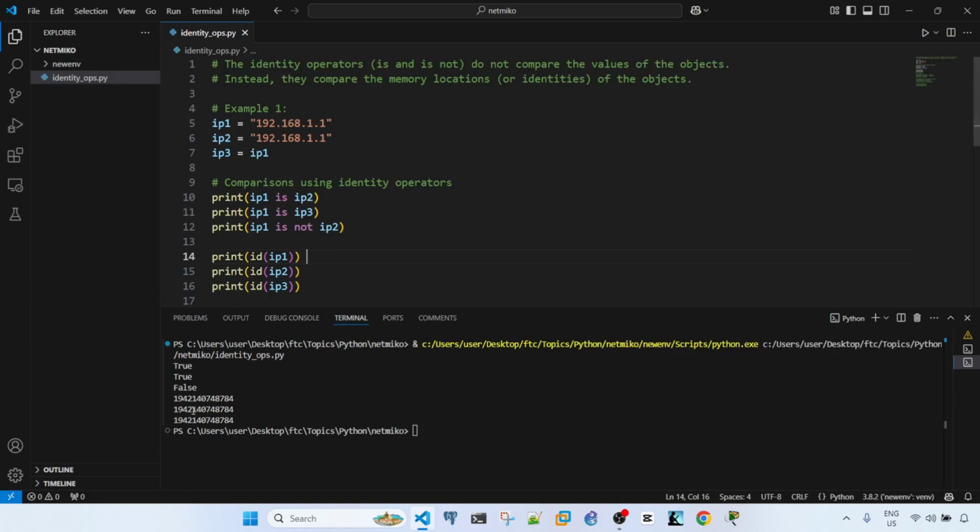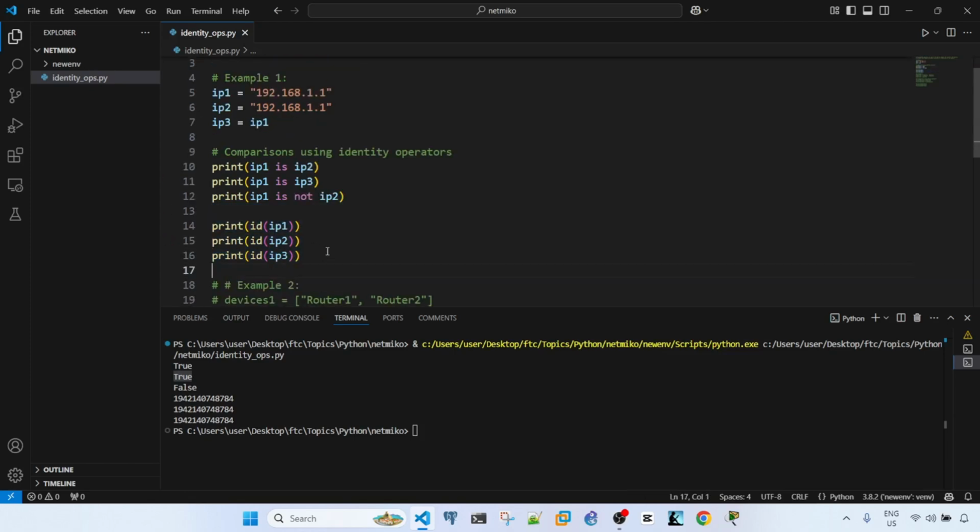Okay, so here true. So IP1 and IP2 are the same, and it's the same because they have the same memory locations, as we can see here. And IP1 and IP3 is the same also, true. In here, IP1 is not IP2 is false because they have the same memory locations, as we already discussed. And here I'm just printing the memory locations of all the variables. Okay, let's look at example number two.